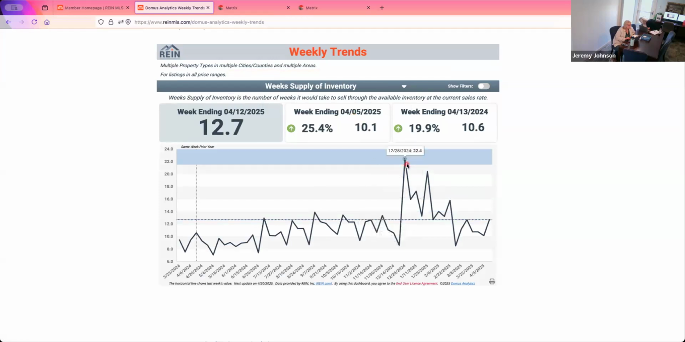We get some nice little spikes here. So inventory increased. That says December 28th, 2024. Again, not surprising. I would expect to have more inventory on the market and more supply as we're going through the holidays, right? Because homes are just lingering, buyers are not as active in the marketplace.